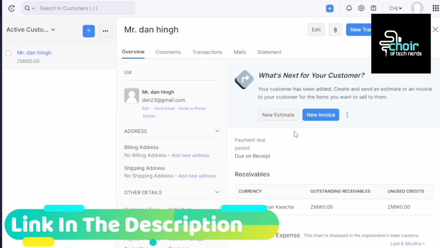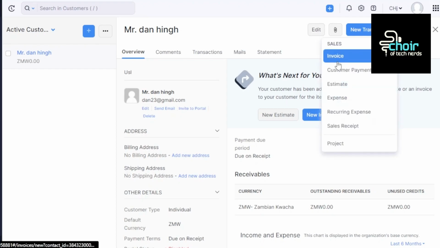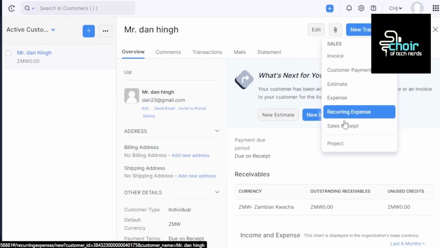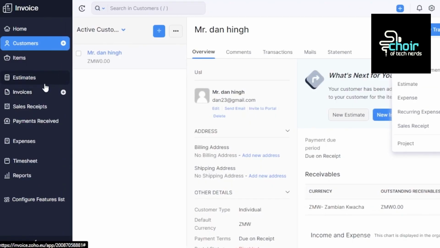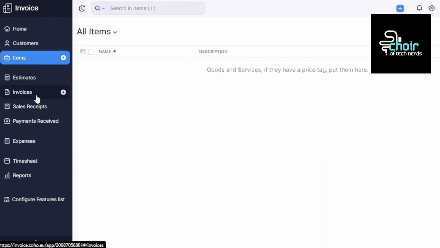We will be able to add a new estimate or an invoice with the quick option given here. We will be able to see all of the comments, transactions, mails, and statements. At the top, we have edit option, we have attach file, and new transactions. In new transactions, we have invoices, estimates, expenses, recurring expenses, sales receipts, and more. So this is going to be a quick view to add an invoice or an estimate, but we also can switch to these invoices or estimate and create one. So let's create an item first, and then we will move on to the invoice section.